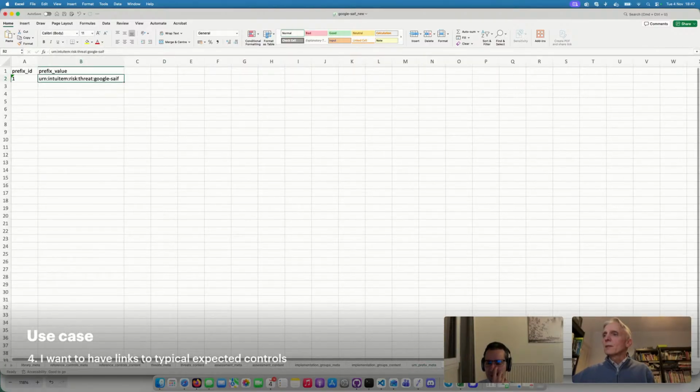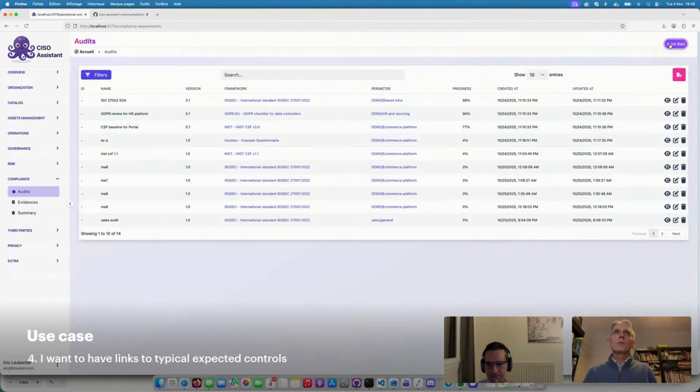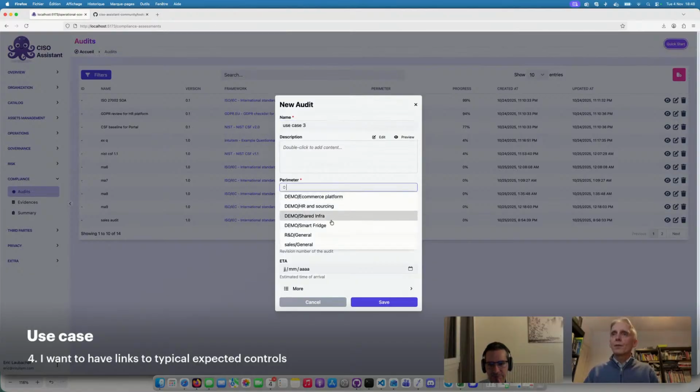Okay. So let's see how it looks now on the UI of the app once it digests some customization like this one. What kind of use case will we have? Okay, so let's create our use case 3 with Google SAIF.